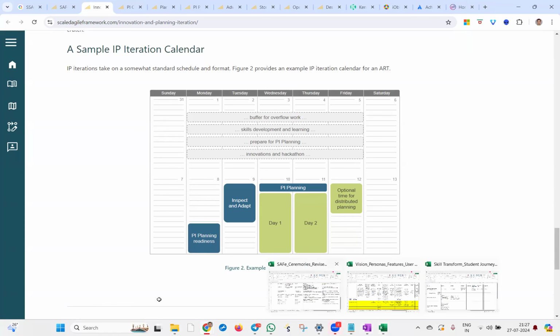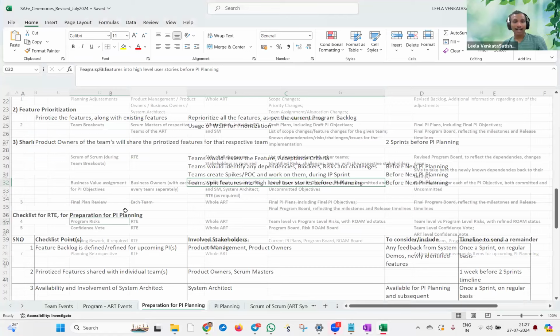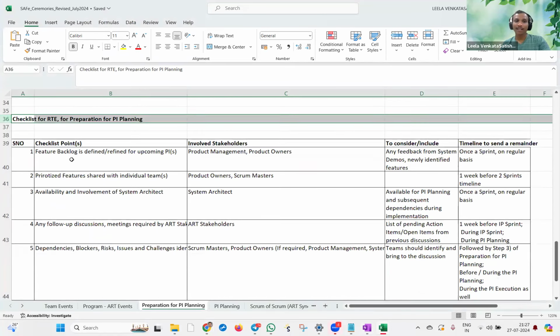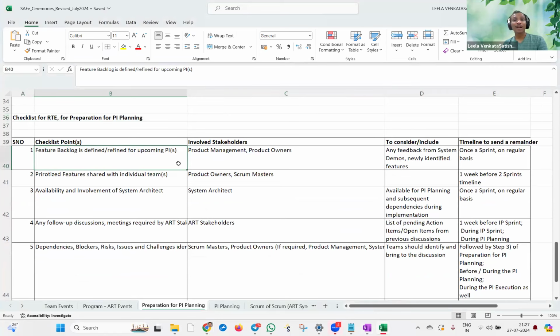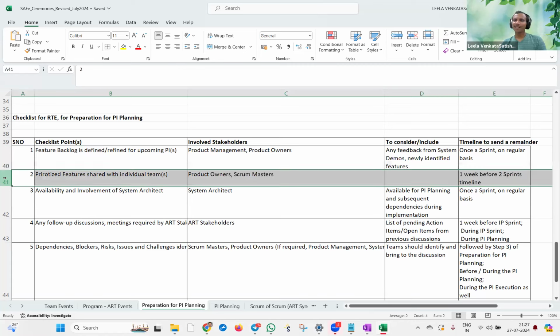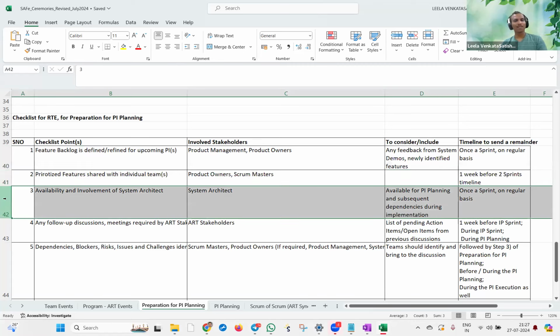Let me go back to the Excel. See, I created a checklist for the RTE. I will share this Excel, and you can go through it. Do you have everything defined? It might not happen on that PI planning readiness day, but it might be already done. As a last point, before going for the PI planning, I as an RTE might say, okay, row number 1, it is already done last week. Okay, fine. Row number 2, yes, it is already shared 2 sprints before. Row number 3, yes, we are involved. So I as an RTE will cross check and make sure that we are ready for the PI planning.